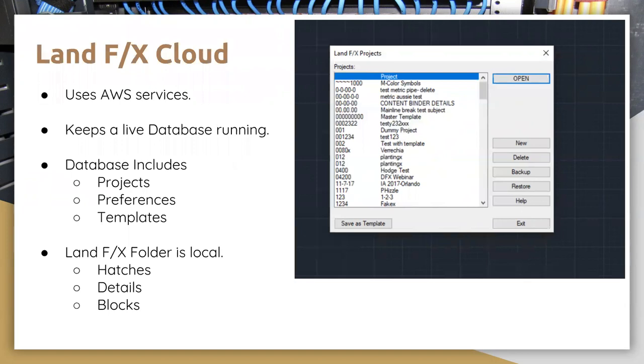The LandFX folder itself, whether you're on cloud data or local data, is always hosted locally, either on the user station or on a server or in a shared online folder. So your hatches, your details, your blocks, your symbols, any custom data that you create is always hosted locally on the user's end.